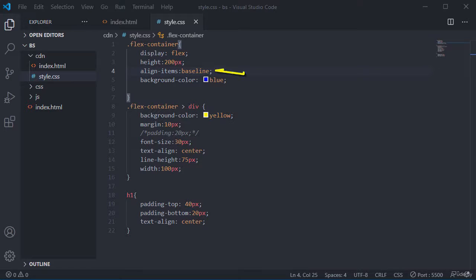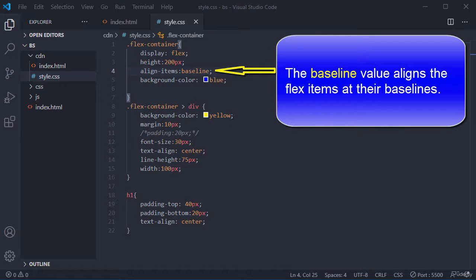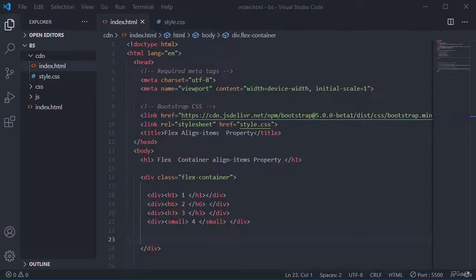So on line number 4 here, I've changed the value for the align-items property to baseline. And what this will do, it will align the Flex items such that their baselines align. So it tends to align them at their baseline. To illustrate how the baseline value works for the align items property, I've made some changes to the index.html file.